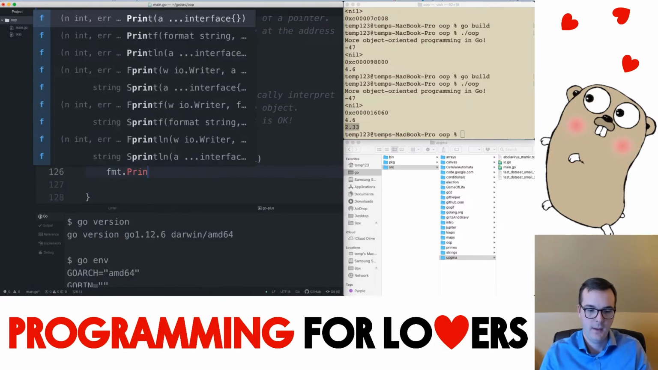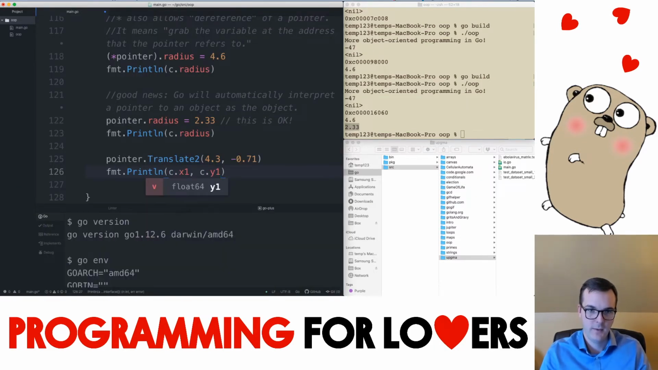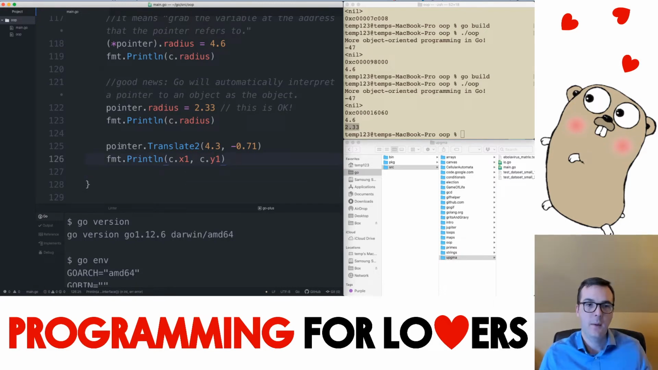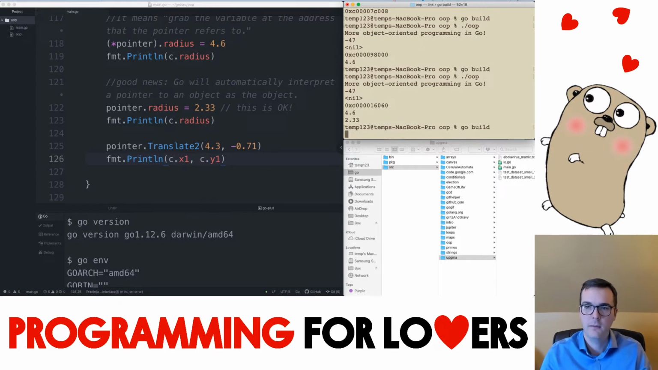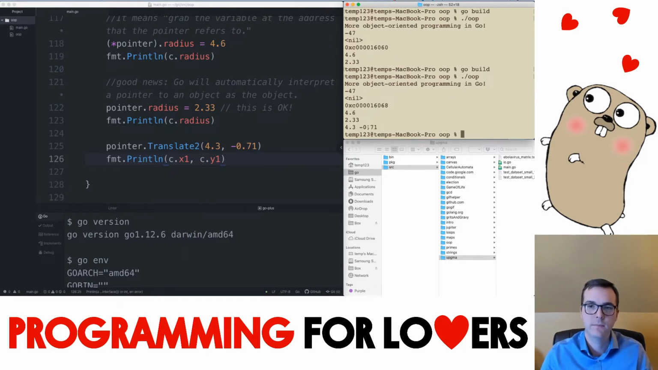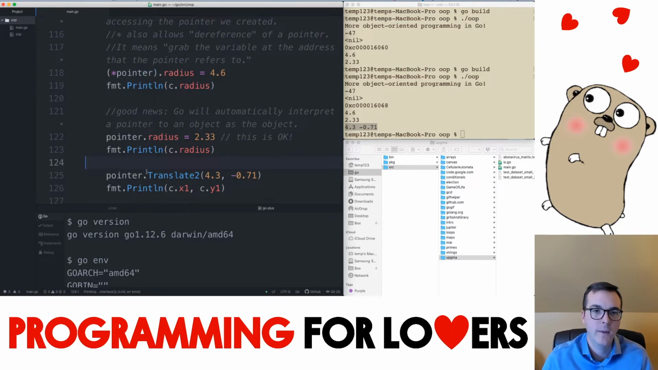Okay. And now let's print C.x1, C.y1, because I have the pointer, which is referring to the memory address of C. And now when I call translate to, it should go in and change that behind the scenes since I'm referring to C. And now when I print C.x1 and C.y1, I should see that the x1 and y1 values have changed. Okay, which is what we see. That's the last thing that we print. And so after we've translated the circle, then we will have changed that actual circle.